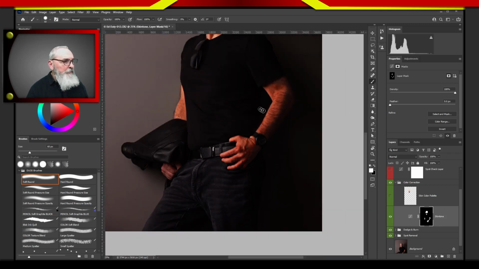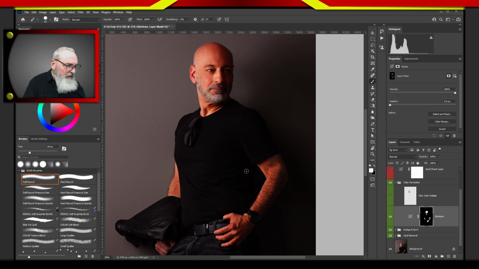Let me back that up. All right, so he's looking pretty damn orange, but we're in the ballpark of what we need. Now I can take my opacity and bring it down. At about 50%, I'm looking at his face, and 50% looks good. But now I'm looking at his arms, and his arms look pretty bad. It's a little bit too much on his arms.